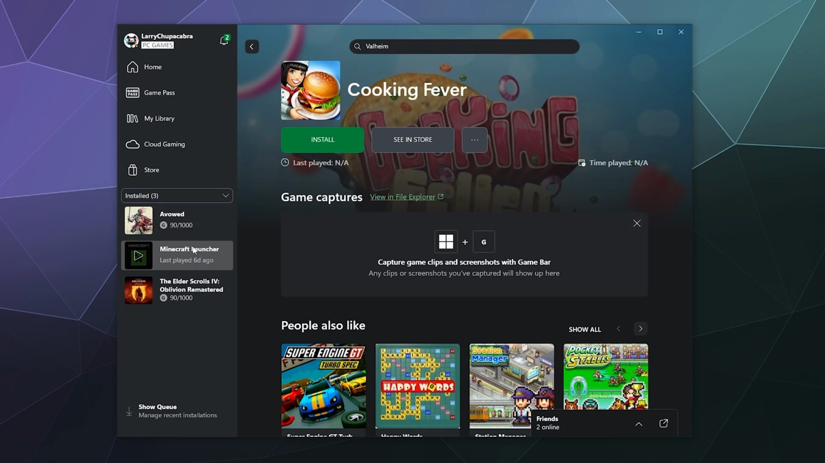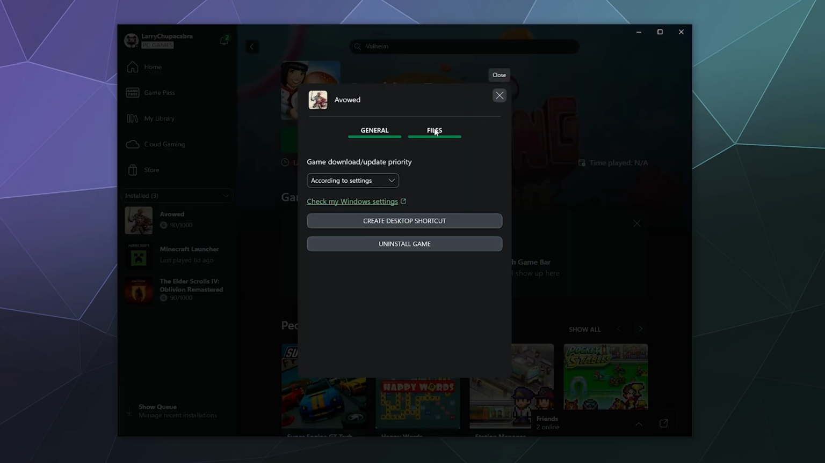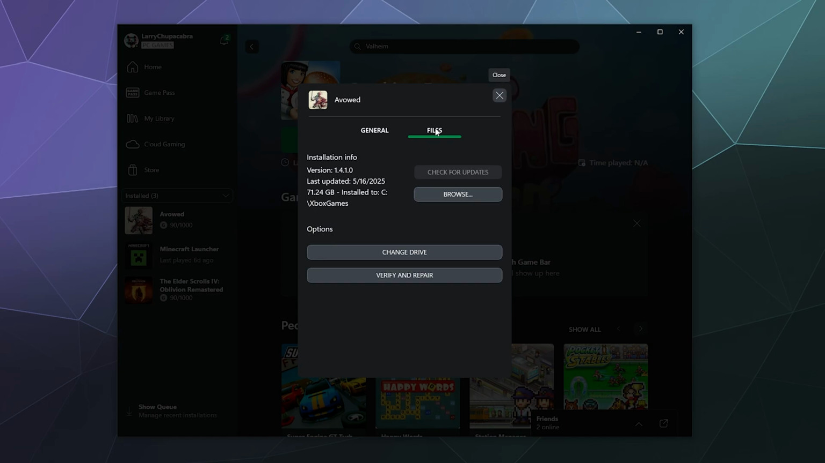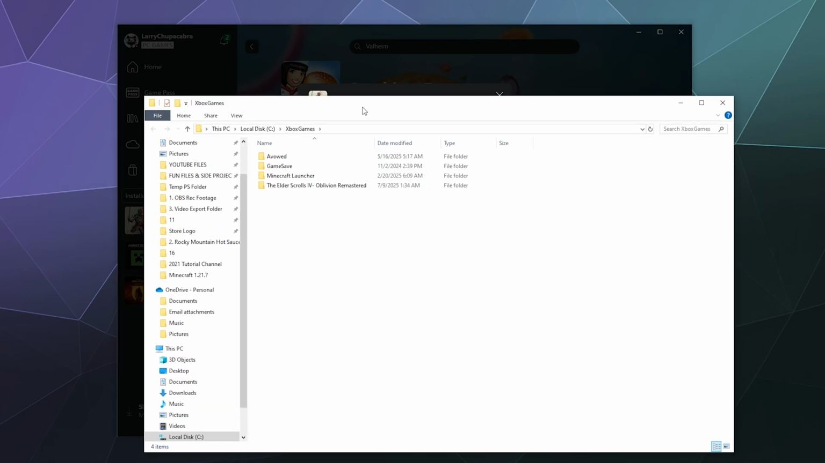So inside of Xbox app, you can right-click any game. I'm going to do Avowed. And in these options, you pop down to Manage. And inside of here in the Files tab, you got a couple of options. The first one is the Browse option. If you click on that, it'll open up right to where your game is installed.